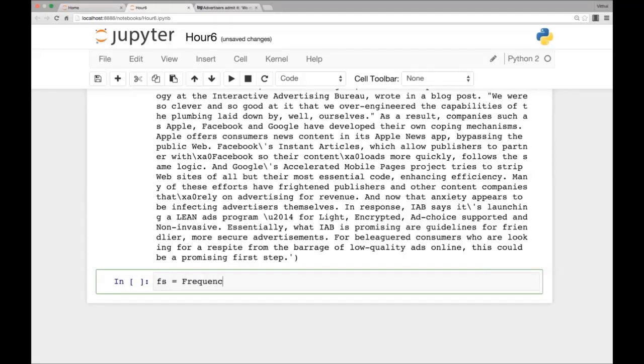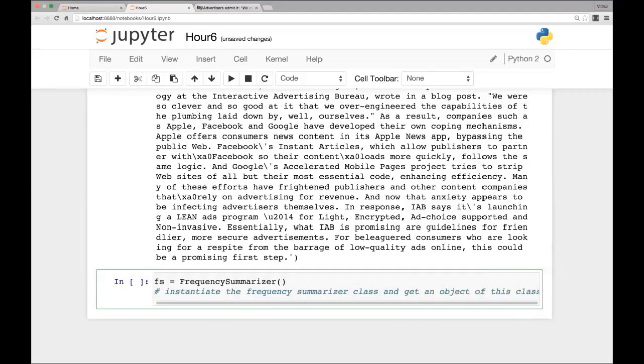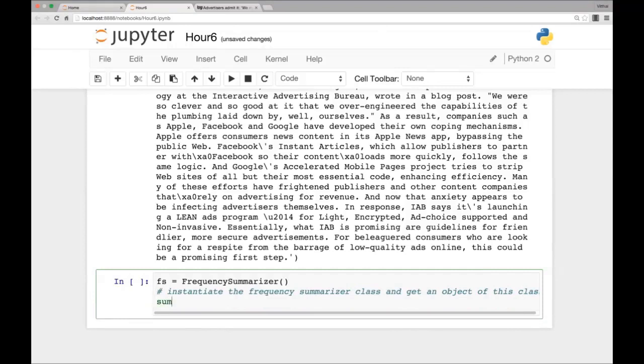Now let's instantiate an object of the FrequencySummarizer class. So fs is an object of the FrequencySummarizer class. We are instantiating by calling the constructor of the FrequencySummarizer class. When you call this constructor, automatically the __init__ function, which we had set up as the constructor, will be called.